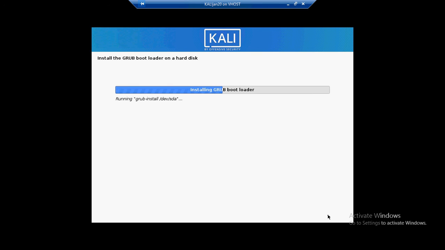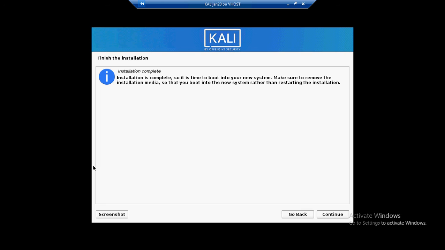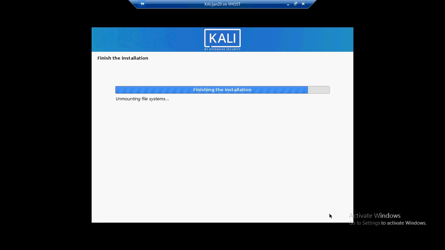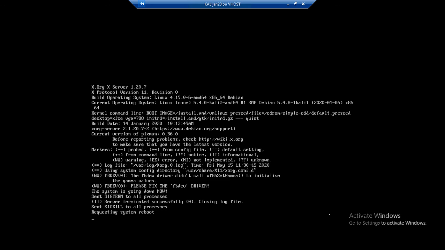And while the install GRUB bootloader does its thing, we're going to go on pause. And here it is finally complete. It says installation complete, and it's time to boot to your new system. So we're going to go ahead and click continue and let it finish the installation. This should take pretty quick, and we'll watch it reboot.